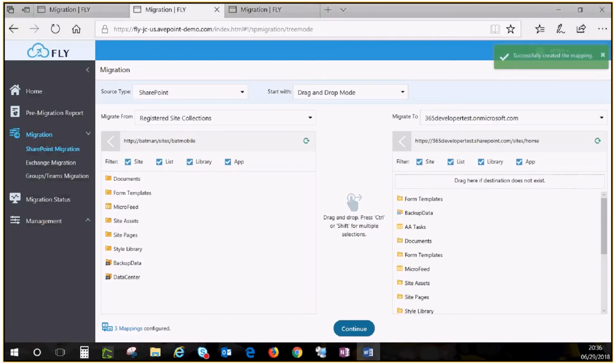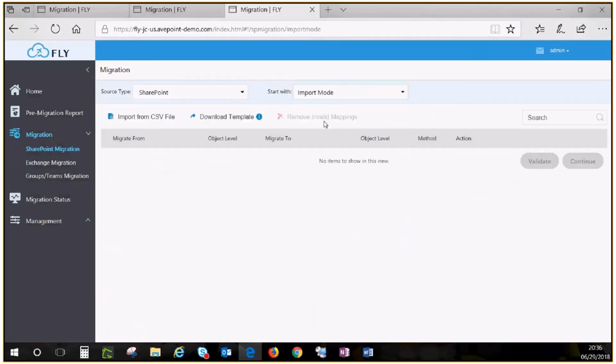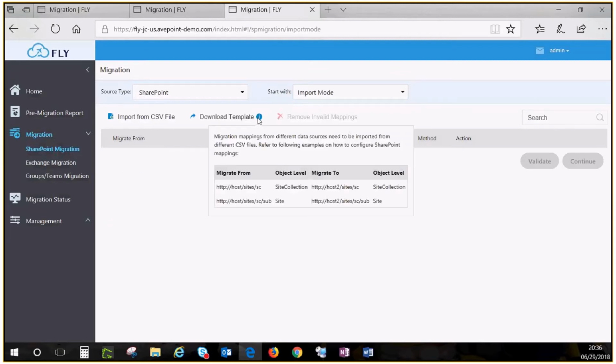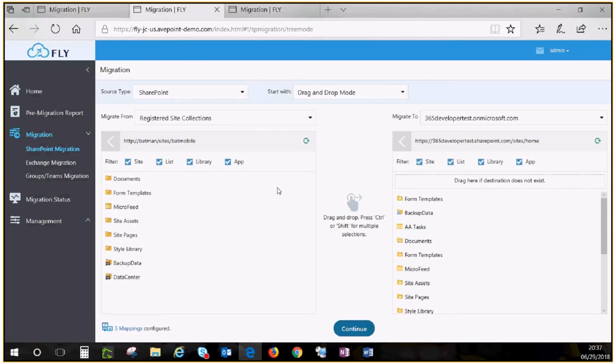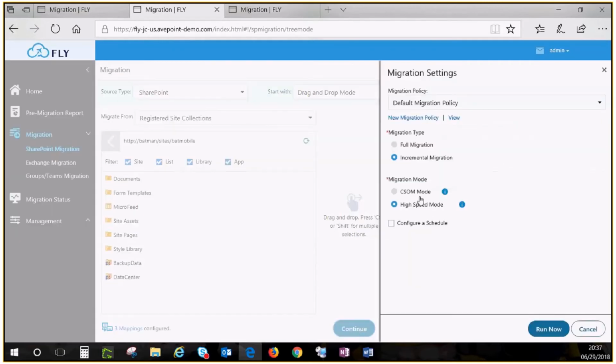If you have a complicated source environment in which the content you wish to migrate is all over the place and it's a hassle to navigate everywhere to drag and drop, you can instead use the import mode. From here, download a CSV template, fill in the mappings according to the example, and import it back to Fly to continue. The next steps are the same for both drag and drop and import mode. Once all mappings have been created, click Continue to fine-tune your migration plan.